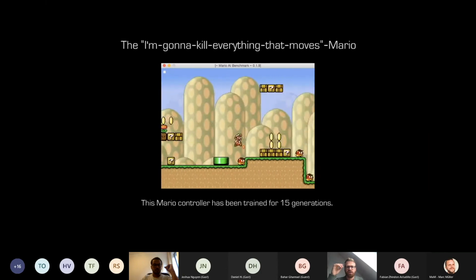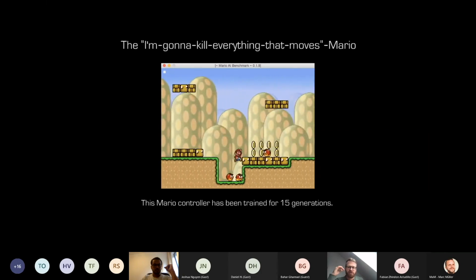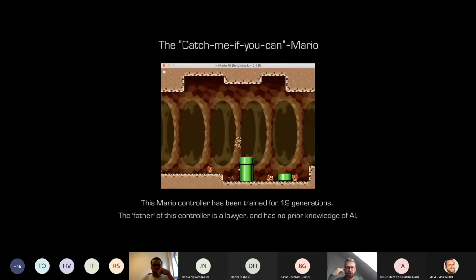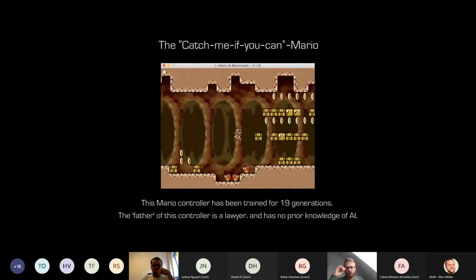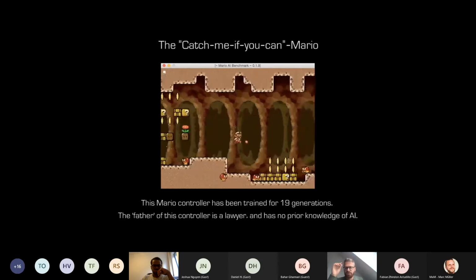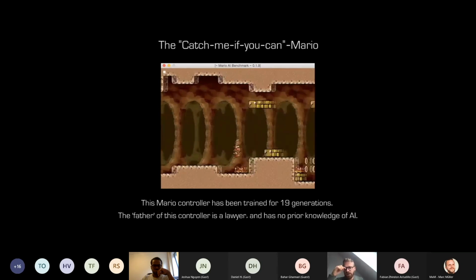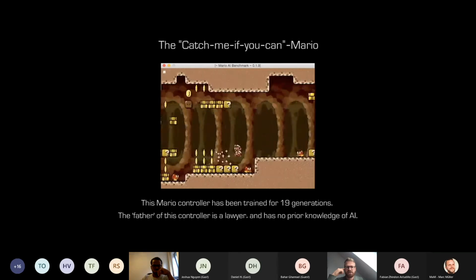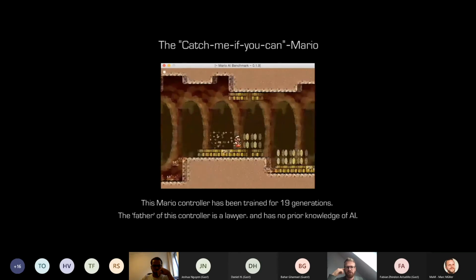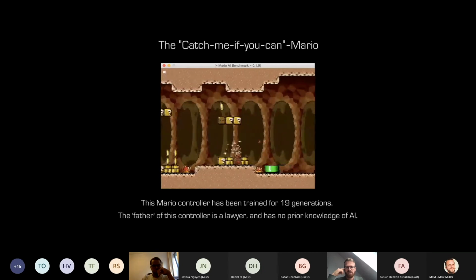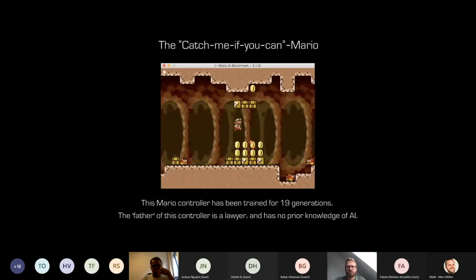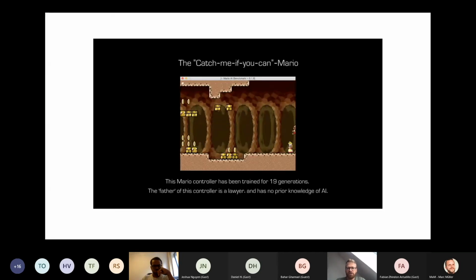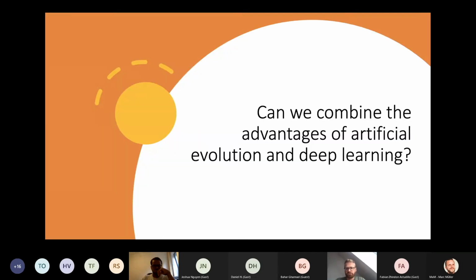This one is the I'm-going-to-kill-everything-that-moves Mario, which is quite aggressive and is shooting at everything. Then we have another controller that was apparently made by a lawyer with no knowledge of AI, but by doing this artificial breeding, that person was able to make a controller that is not as aggressive, but just runs through the level very quickly. So you can have humans guiding the search, and having humans in the loop allows you to create more diversity in the type of controllers that you get.